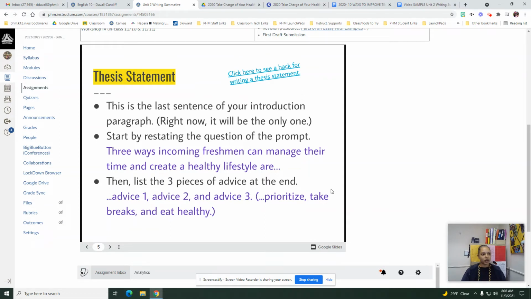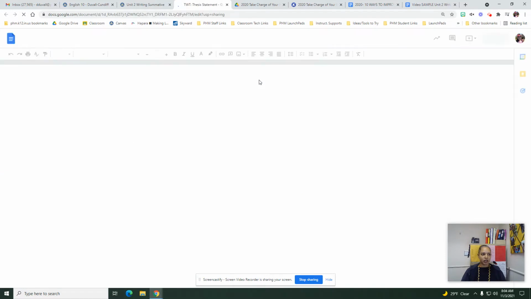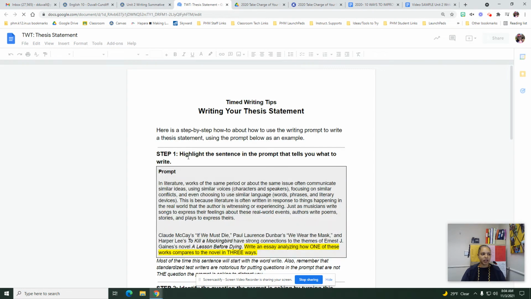All right. So now we are going to go ahead and create the thesis statement. This will actually be the last sentence of your introduction paragraph, but for right now, it's just going to be the only sentence of your introduction paragraph. And there is a neat trick that I'm going to show you for using the prompt to actually write your thesis statement. So when you return to class, you'll want to get the notes on that, but you can view them by just clicking this link here to see the hack for writing thesis statements.